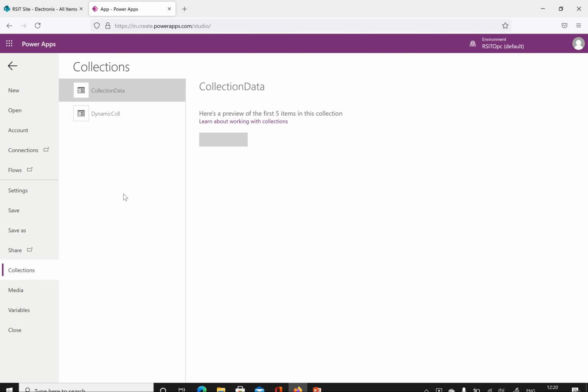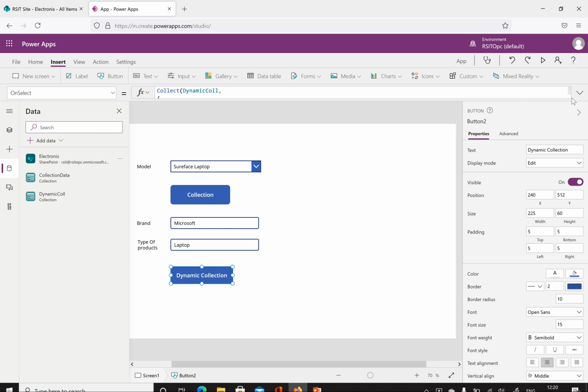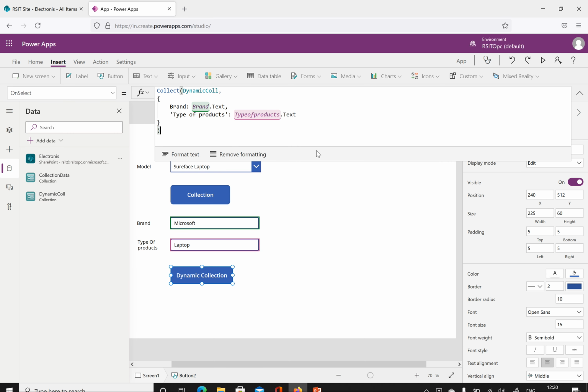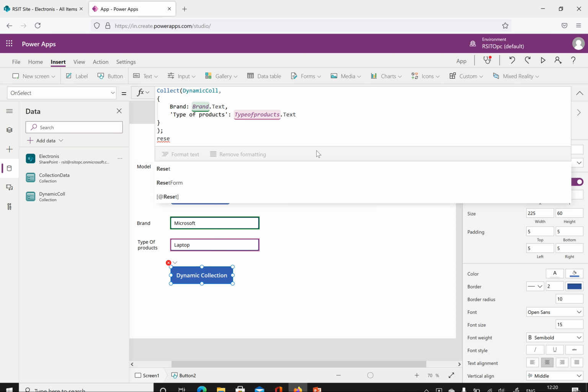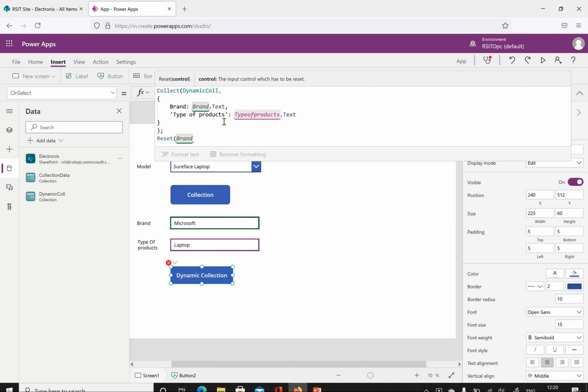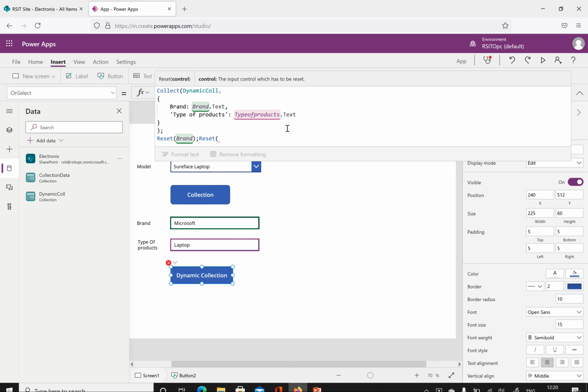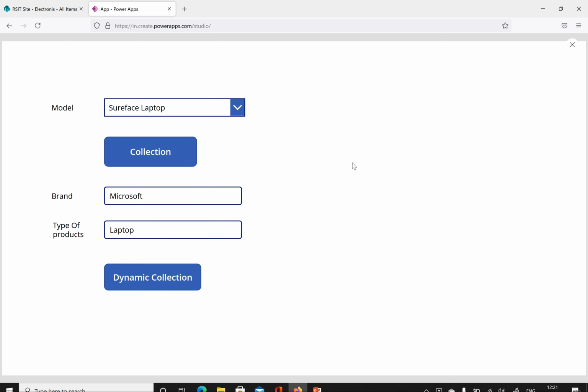Go to collection and go to dynamic collection. You can see Microsoft and laptop, both you can see. So if you want to clear the controls, we'll try to put a colon here, and there is a reset option. When I open this reset, I have this brand column, and this is a control, and then I'll use one more reset, and then we have type of products. Close this one. Now we don't have any error here, so we'll try to run this one.